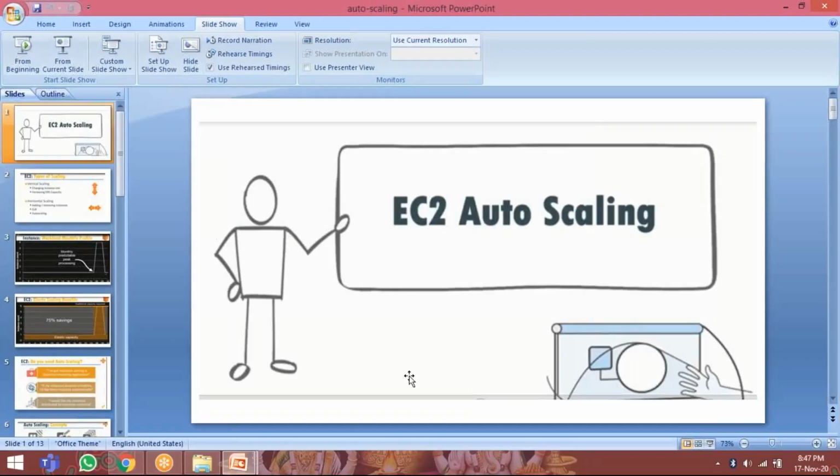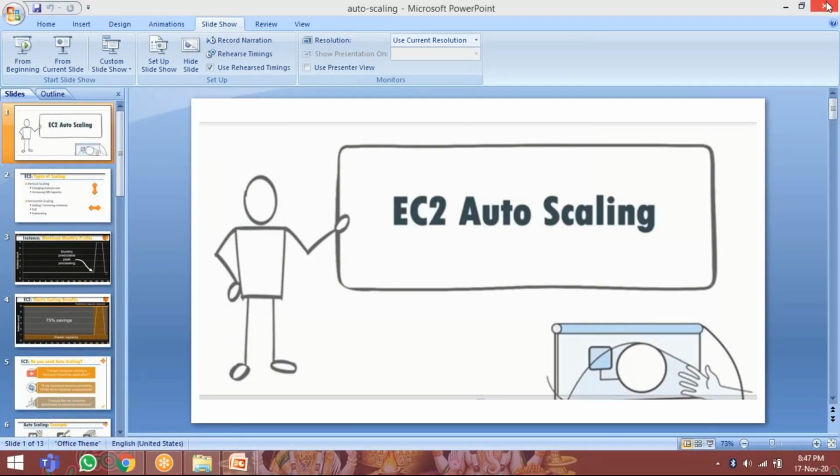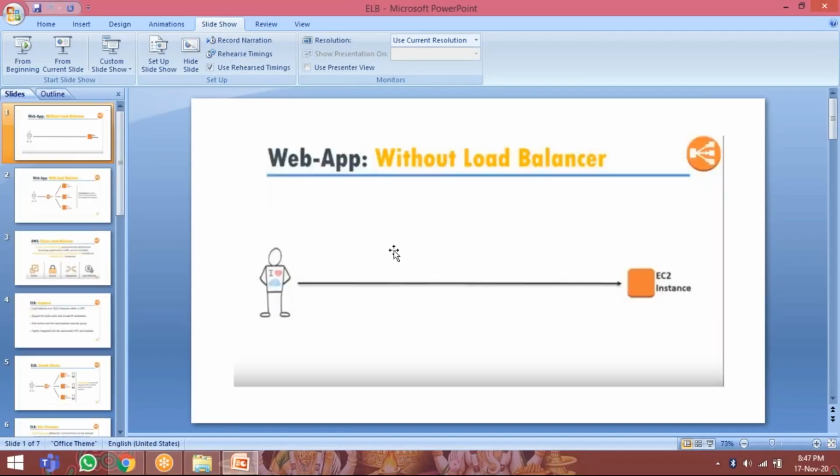Okay, tomorrow we are going to see the configuration of elastic load balancer and auto scaling.